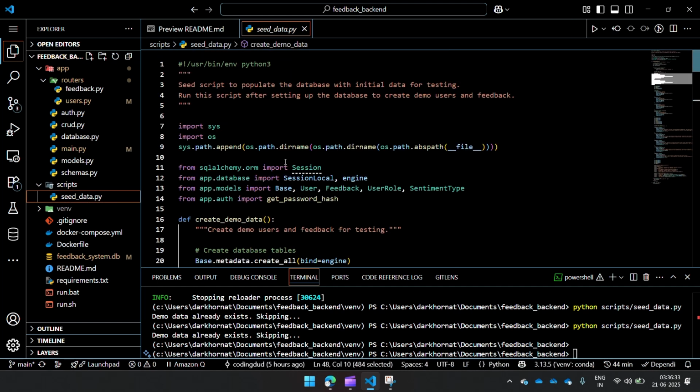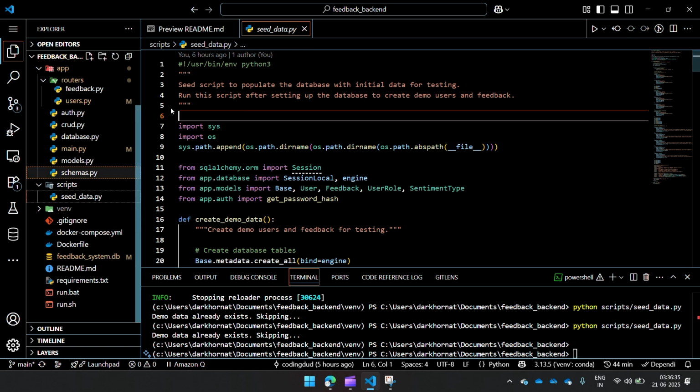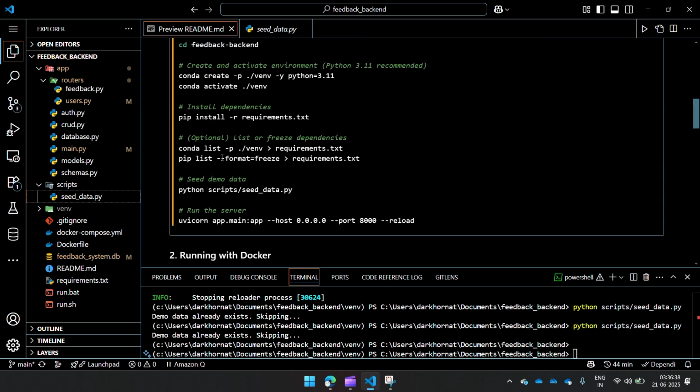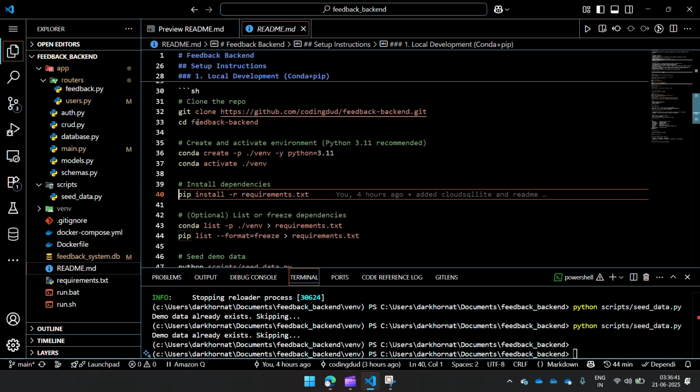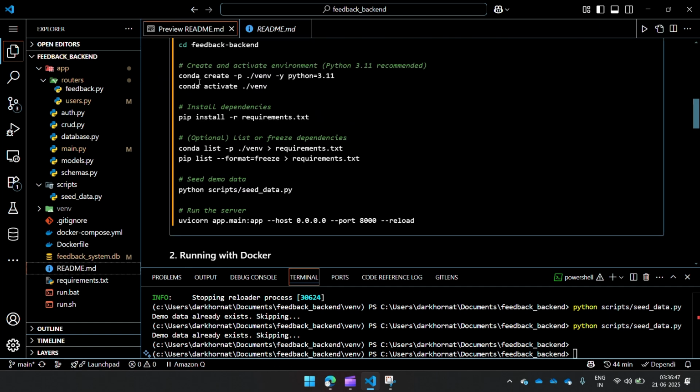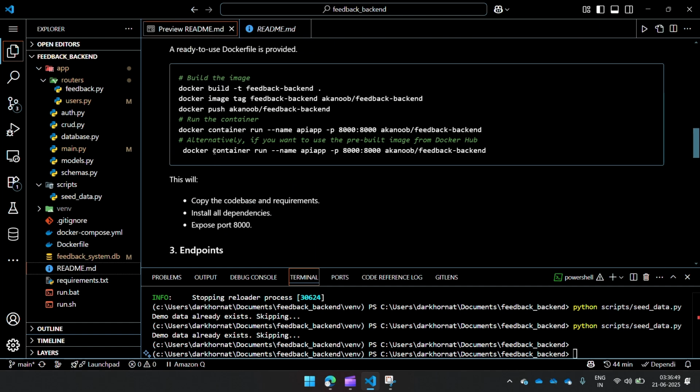Let's walk through the setup. First, clone the repository and create a Python 3.11 environment. Install dependencies with pip, then seed demo data with the provided script. Run the server using Uvicorn and you're ready to go. Prefer Docker? Just build the image and run the container. Everything is set up for you, including exposed port 8000.